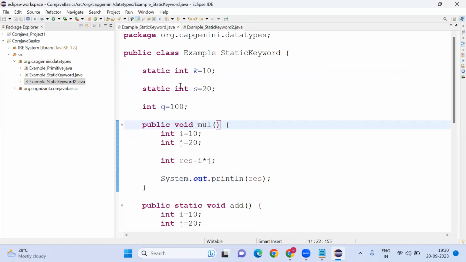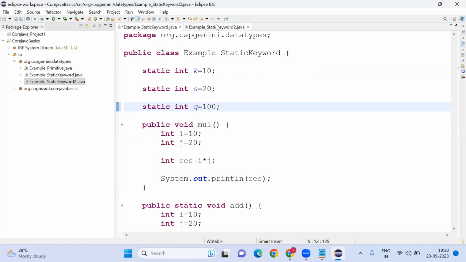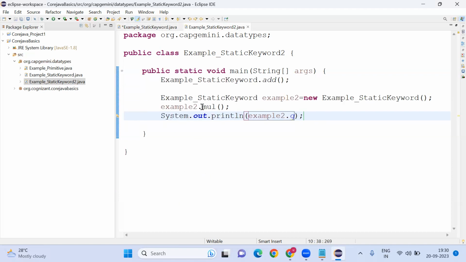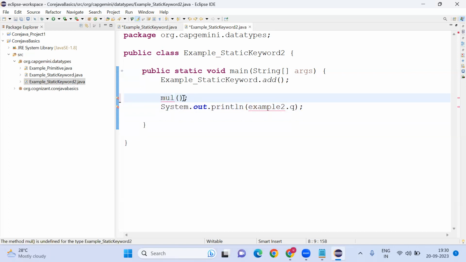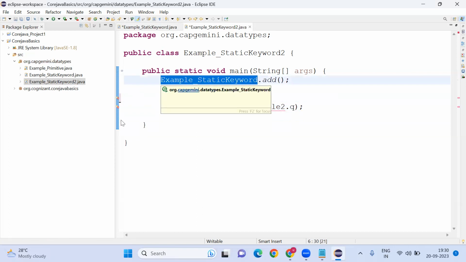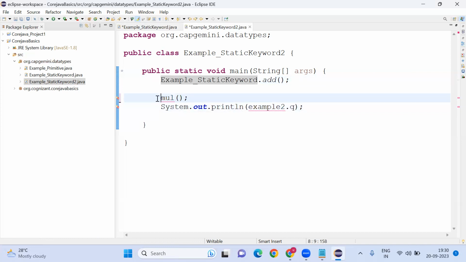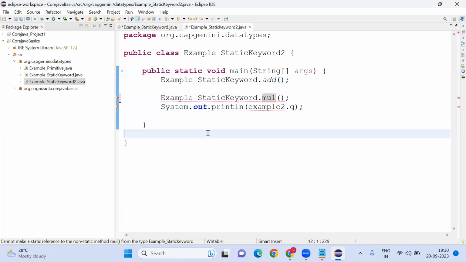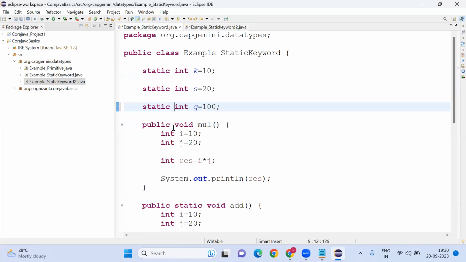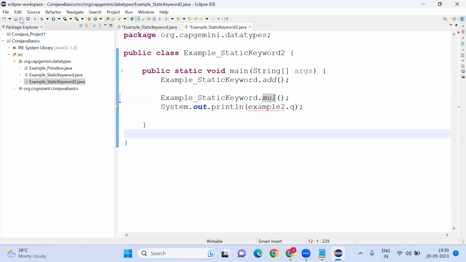Like this. If you define this as static, no need to create an object, you can directly access it like this. Directly we can access it with the class name if it is static. Okay, got it? Any doubts here? This is pretty simple, nothing is there. You can directly call it with the class name.